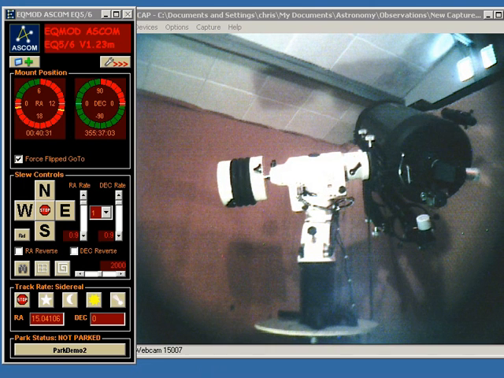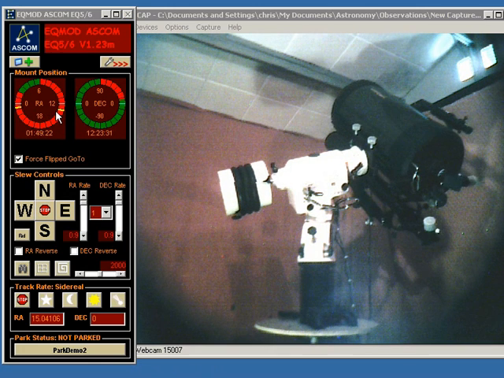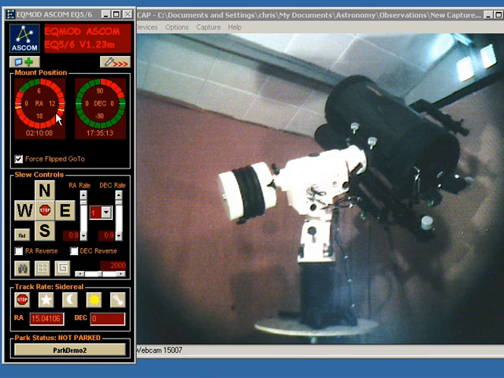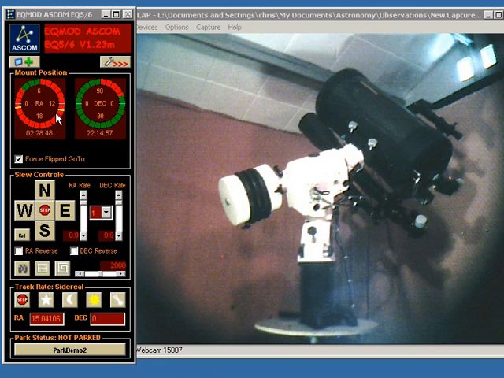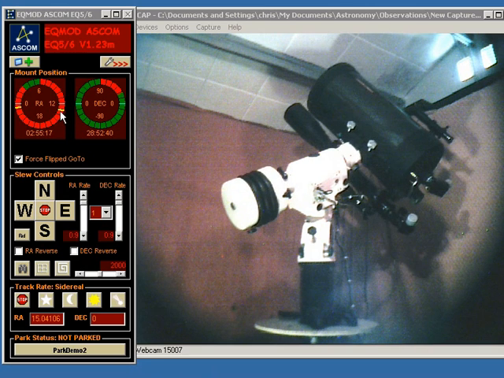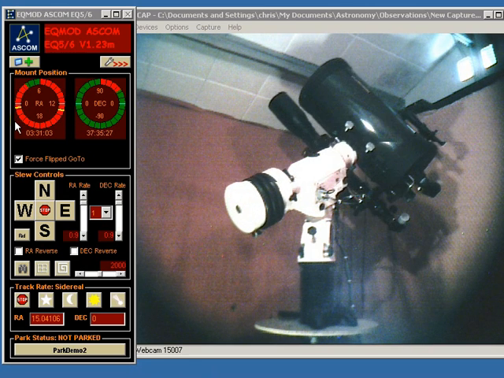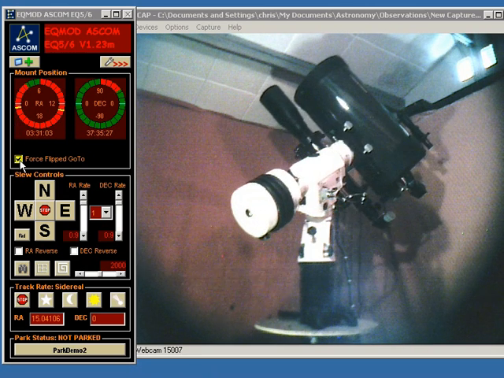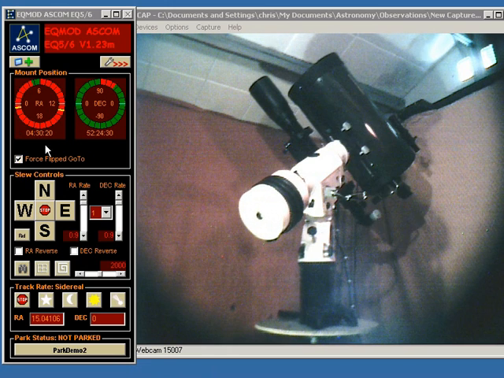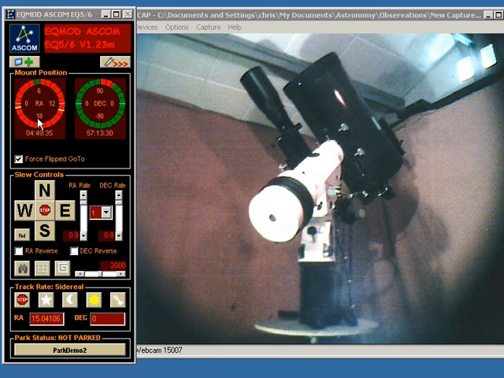Now currently I've got mount limits on, and when mount limits are on, the telescope or the mount will only position itself within those limit positions. So if I were attempting to force a flipped go to a position that was outside of those limits, it wouldn't let me do it. It would just do an ordinary go to.